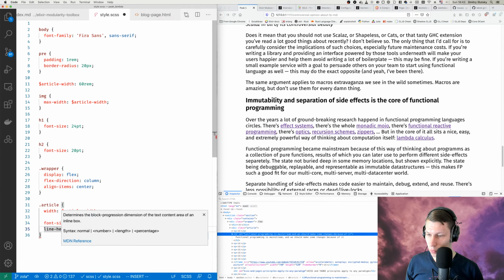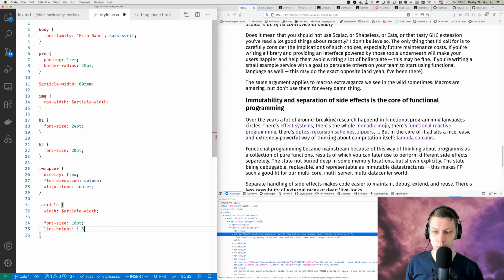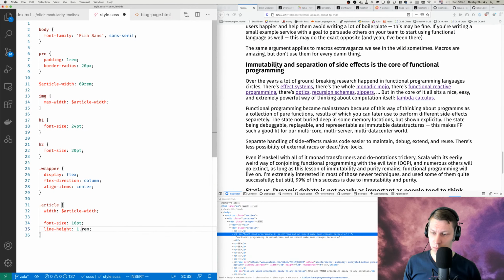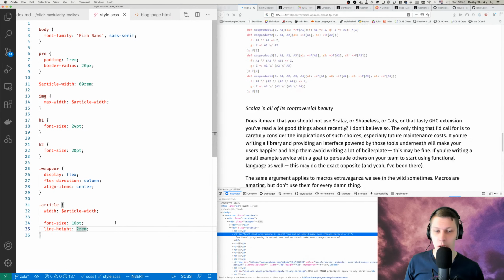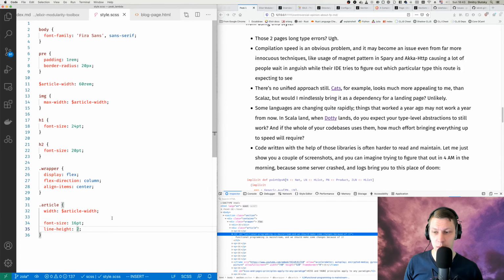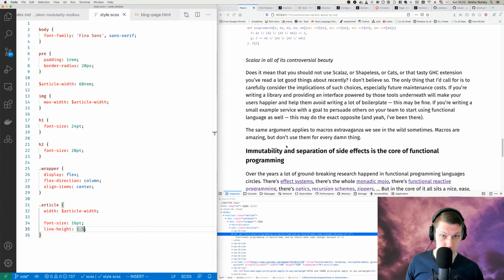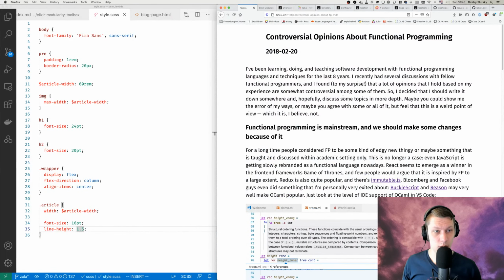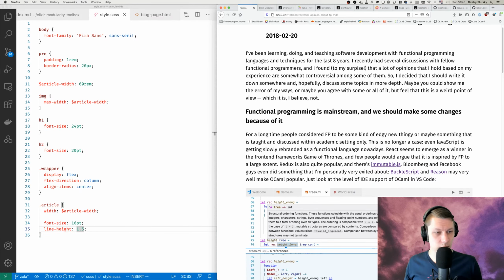Let's do line height 1.5 rem. Oh, it's not in rem, I think. It's just in numbers, right? Yeah, it's just numbers. So 1.5, I think. Okay, that looks way better. So now it is already kind of readable.